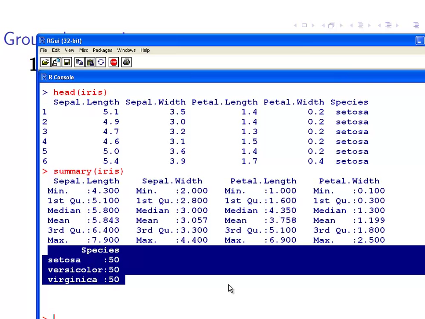So we're going to create a grouping structure within our data set, iris, that will look at setosa, versicolor, and virginica separately. It will have the grouping structure ready in place rather than treating the entire data set as one big block.